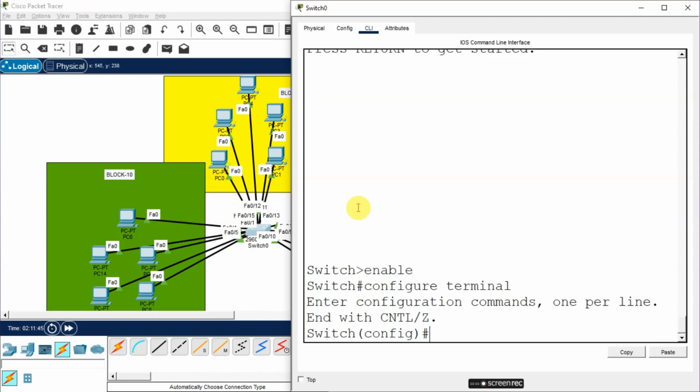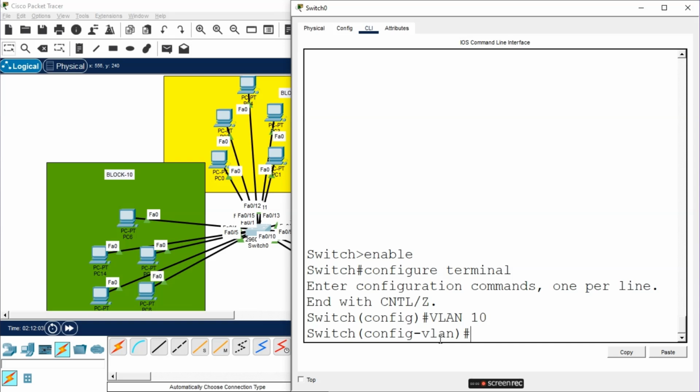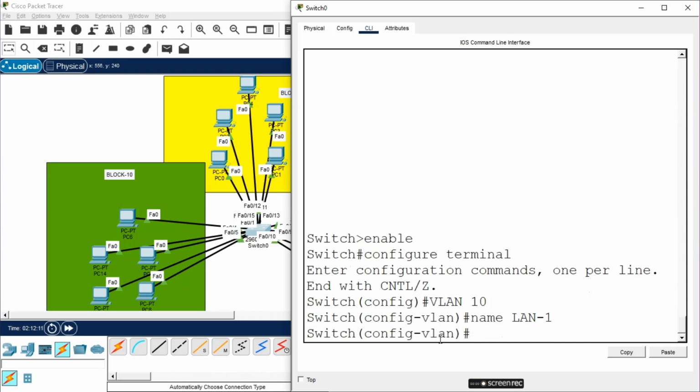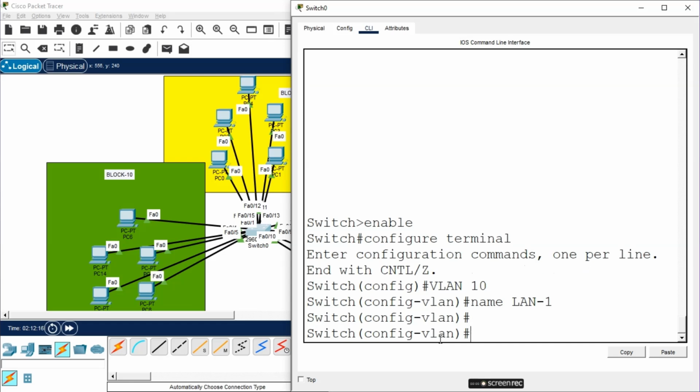So when they are in VLAN 10, it means that they can communicate, they can share resources, they can share files, as they are in a single network. So let us create a VLAN. Let us use VLAN 10 with the name of LAN 1. LAN 1 as the name of our VLAN or our network. So, and we are going to exit.